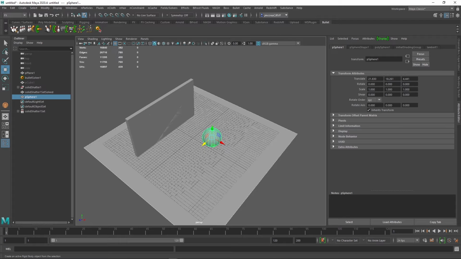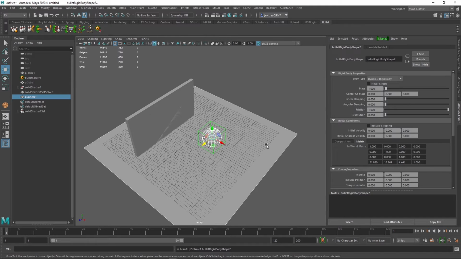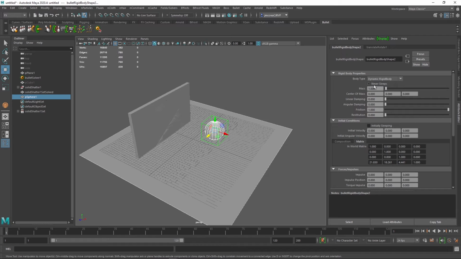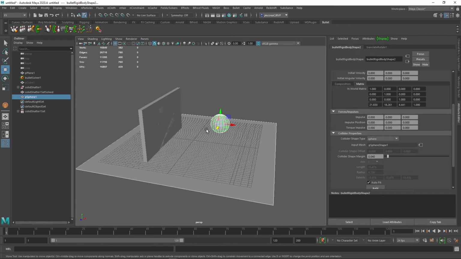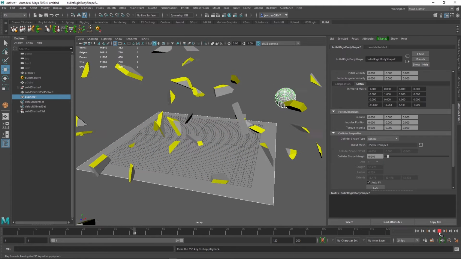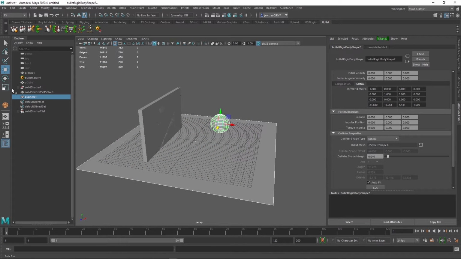And let's just make this an active rigid body. And while this is selected as well, we can actually go down in this list and change this to Hull or Sphere. Since it's a sphere, we can make it a sphere. Should work fine. And then we can go ahead and play this simulation, and the wall's going to explode. So let's fix that first.